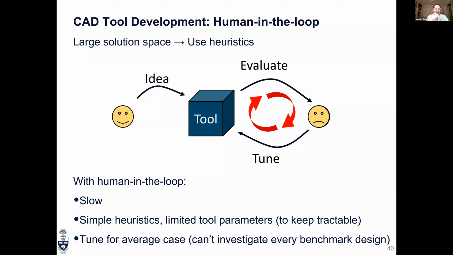This also means that the heuristics you use, you can't have too many knobs in them usually because you just can't tune them all. So you have to be careful about how many parameters you put in your tool. You also tend to tune for the average case because you have a suite of benchmarks, you tune on that. That's already a lot of work. It's difficult to investigate every benchmark design and start trying to tune even more finely.